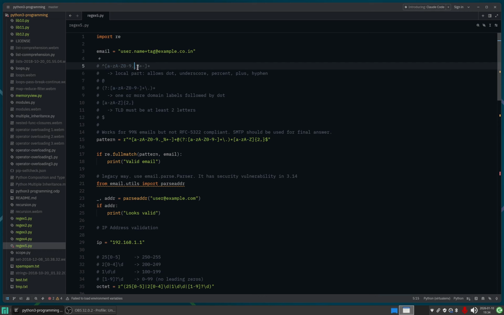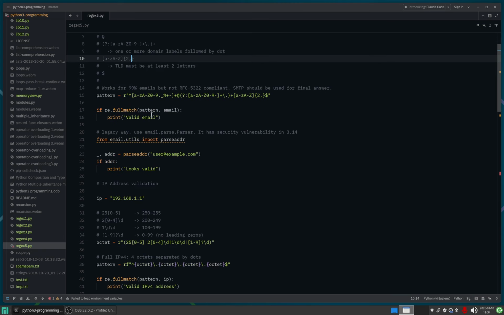Then we have the @ symbol, followed by one or more domain fields, followed by a dot. And then the top level domain may be more than 2 characters, so it is {2,}. It can be at least 2 characters, and the top level domain can be only alphabets, small or capital.